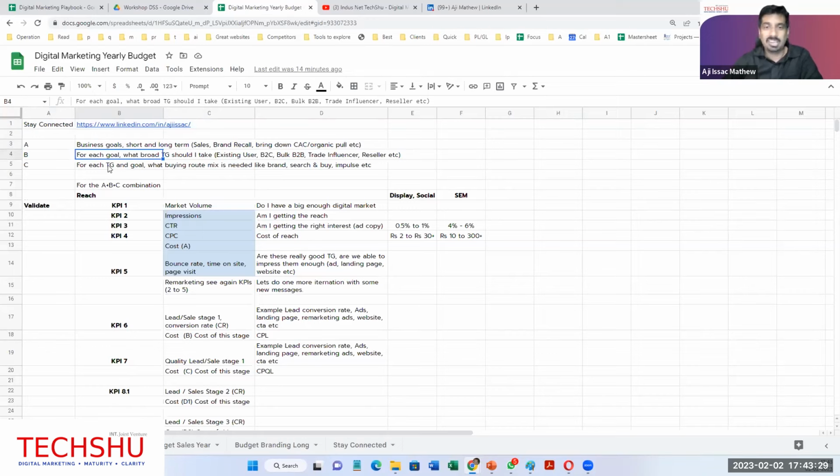Then for each goal, say for example, my short-term goal is to get sales. For that, you will decide which audience I'm going after. Am I going to big businesses who will buy my things in bulk, or a trade influencer who is going to influence that sales rather than going to end customers? All of these audience sizes are very different. If I go to B2B, my audience size may be 20,000. If I go to trade influencers like architects, engineers, and etc., my category will be maybe 1 lakh, 2 lakh, 5 lakhs. But if I go to B2C, you're talking about millions of people. So you will decide this.